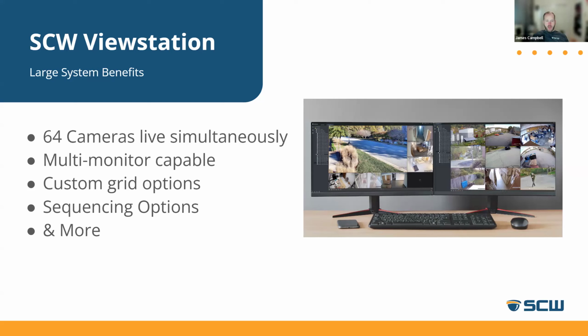And we have custom grid options and sequencing options. So if you want to have a very specific set of cameras and certain sizes and everything like that, you can really get in there, dig in, and get all of your settings that you need. And then sequencing means that I can flip between cameras. So if that's something that you want to do, some people like that. And a lot more, I'll talk about that. There's EMAP functions, etc., when we get to the live demo.